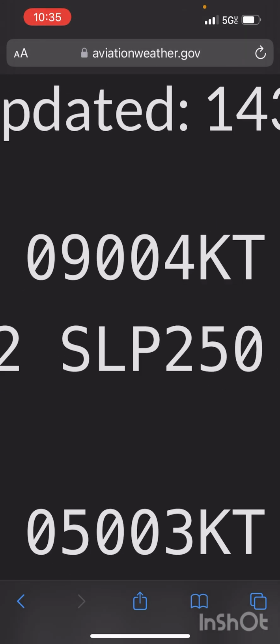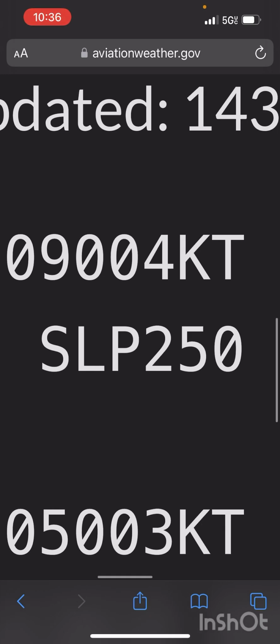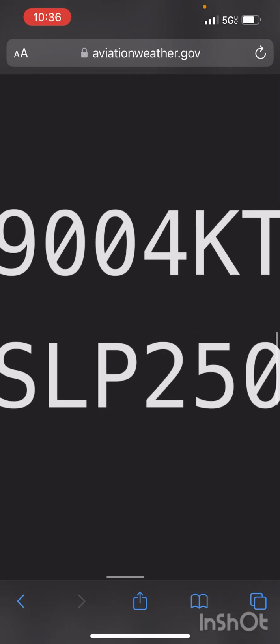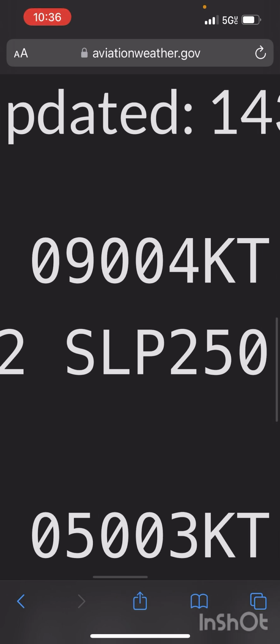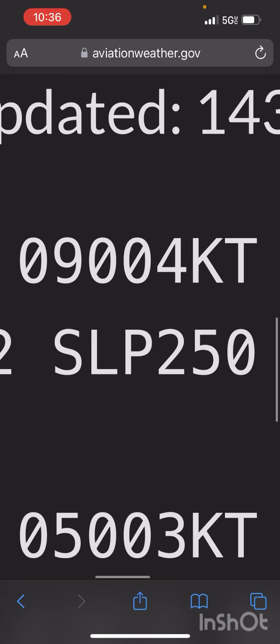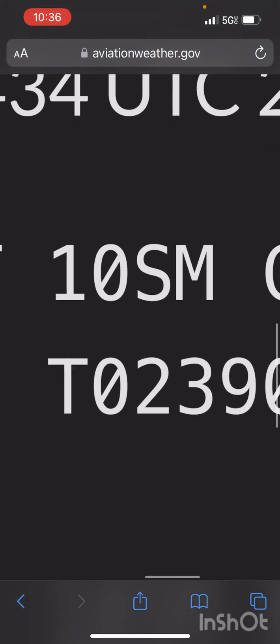That is the direction, the magnetic direction the wind is coming from. It's coming from the east, 090. The last two digits are the speed, 04, 4 knots. So winds are from the direction of 090, and they're traveling at 4 knots. The way we pronounce this, the way the ATIS will tell you, is they'll say winds 090 at 4. That's how you do that.